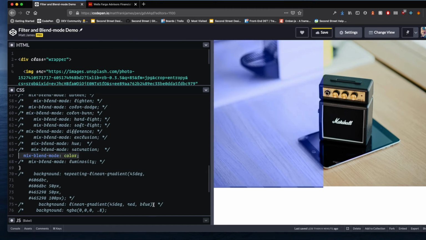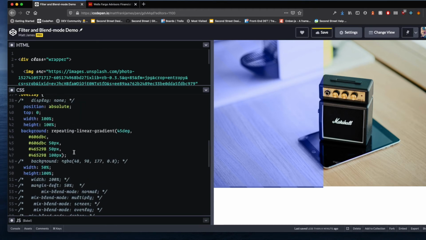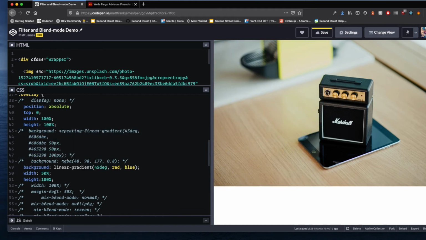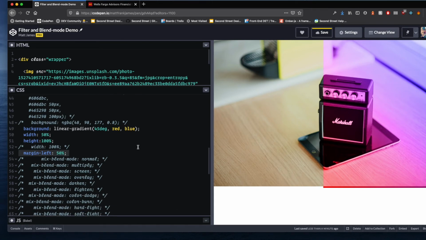Now I've got some different gradients going on here, so let's just see what some of those would look like. So if I were to comment this out and then add a new value in here, then you start to see how this 45-degree red to blue gradient starts to have an effect over the image. Let me just bump this over a little bit so you can see the other part of the image. So pretty cool stuff there. So yeah, there's a lot of things that you can do with filters and mixed blend modes, and this should help with the poster project that is the next assignment for Web 2.